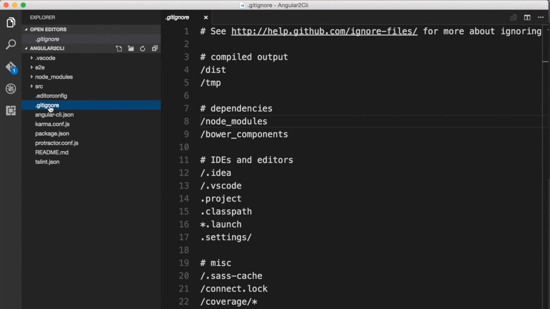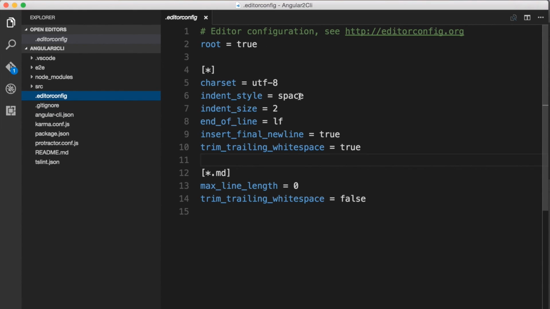Git ignore is useful if you are using Git for version control. This file specifies intentionally untracked files that Git should ignore. The editorconfig file is used to define and maintain consistent coding styles.